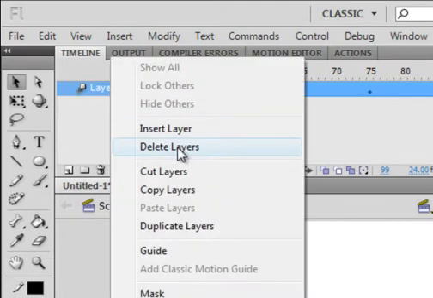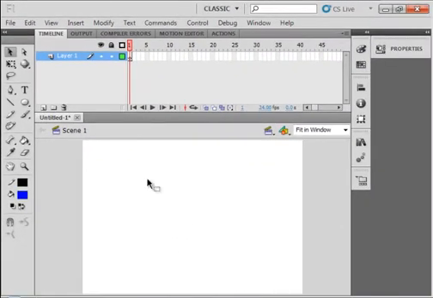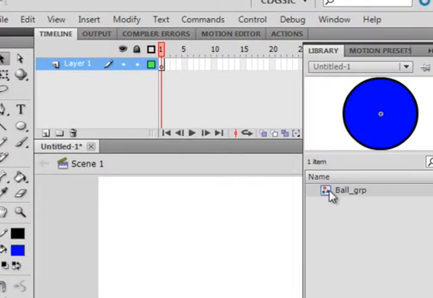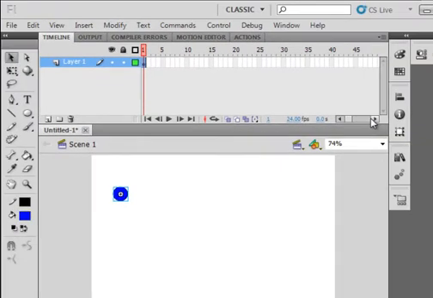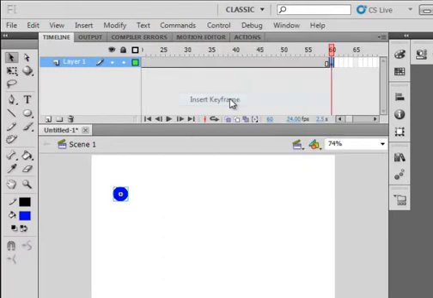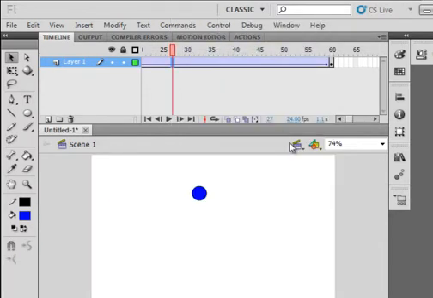Let's delete this layer completely. That doesn't delete our symbol. It's in the library right here. Let's drag it back out on the stage. This time we're going to do a classic tween. So let's go up to about frame 60, insert a keyframe, click on it, drag it over, and anywhere in here right click, create a classic tween, and it just shoots across the stage, a straight classic tween.